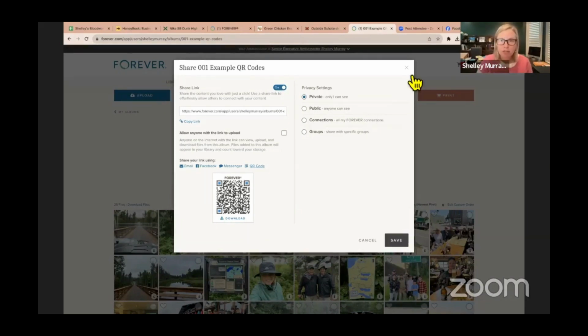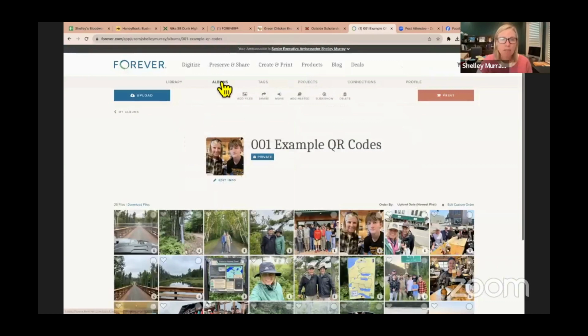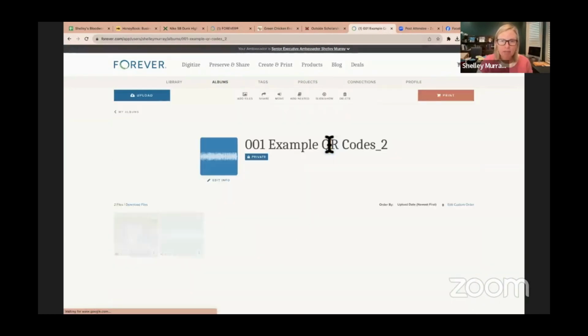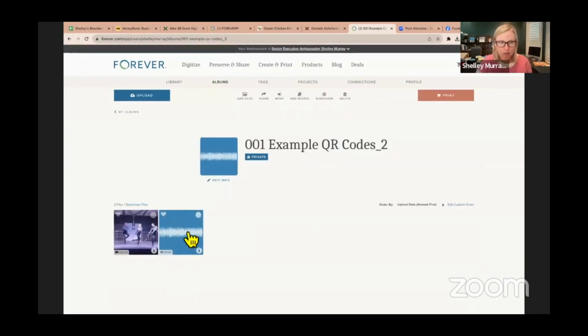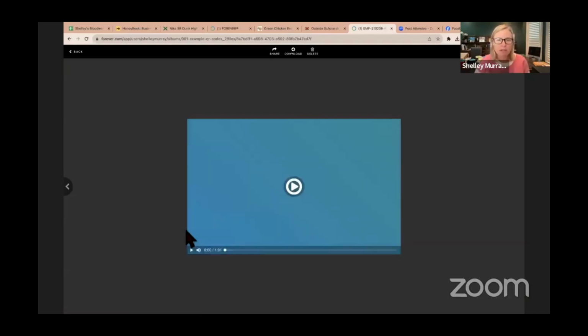So that's how you would generate a QR code. Now, let's give another example. Let's give an example of just an audio file. And this example was what I just shared with you.